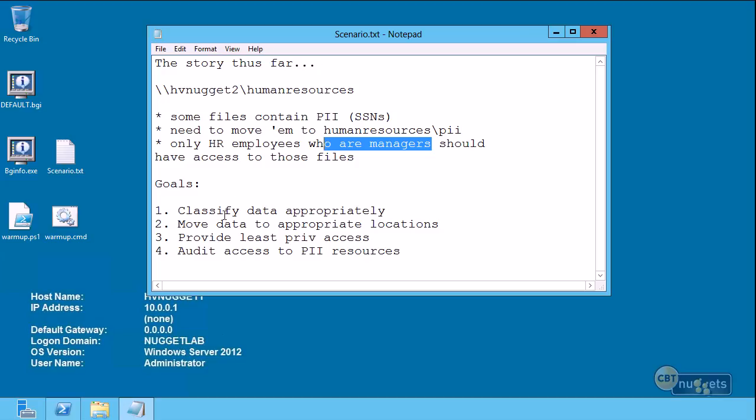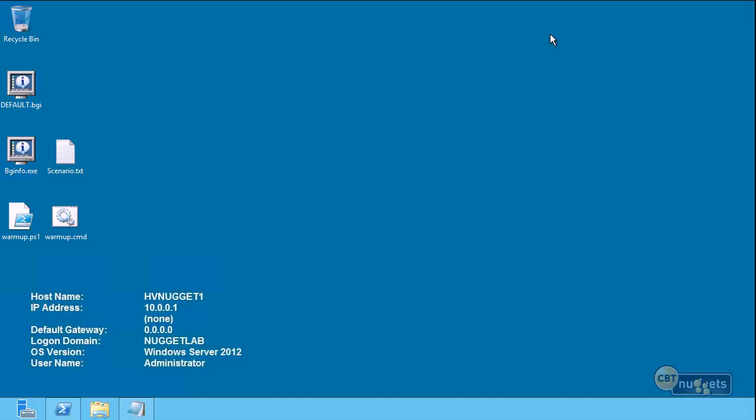So our goals in a nutshell: we need to classify the data appropriately, we need to do a file operation to transfer files around, we need to guarantee least privilege access to those files, and we also want to turn on auditing so we can notice both successful and failed attempts to get to those files. It's a lot of work, isn't it? But we're going to take it one step at a time.